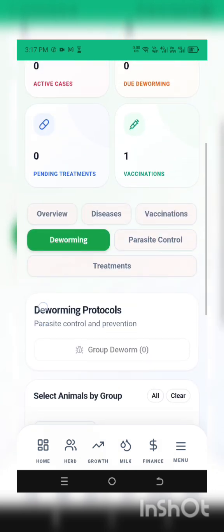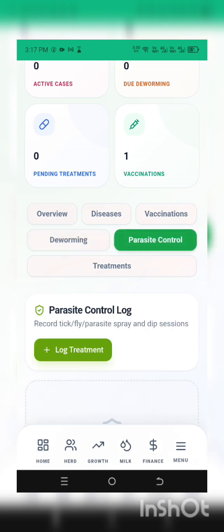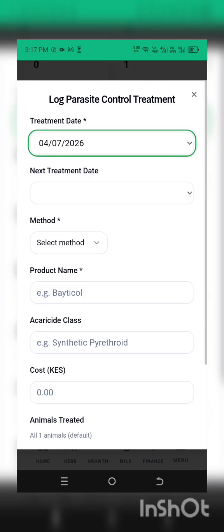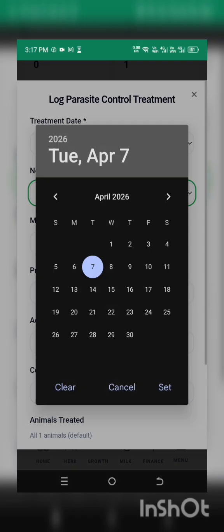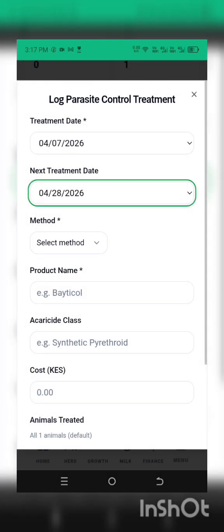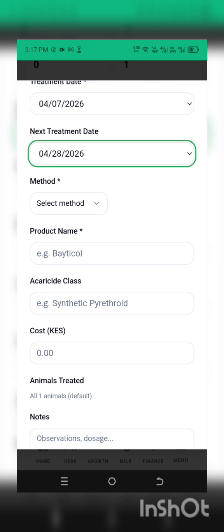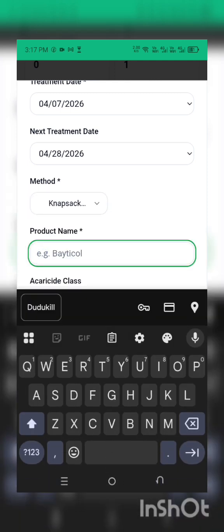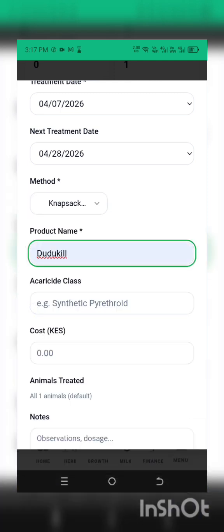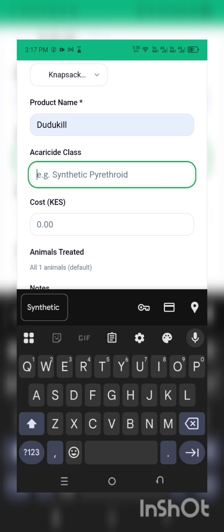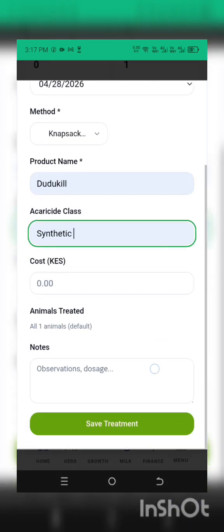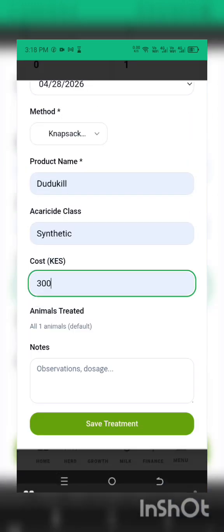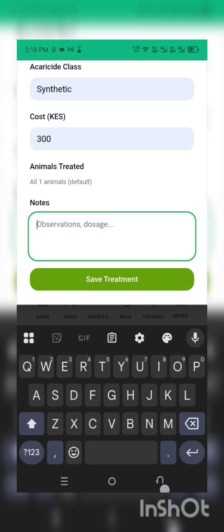So the next thing is parasite control. You log in treatment, you select the next date that you want to control your parasite. We do it more often, so after 2 to 3 weeks. So this time around we used the knapsack spray, and the product name was Studio Clean, and then the acaricide was synthetic, and then we used 300 shillings, and then you save that treatment.